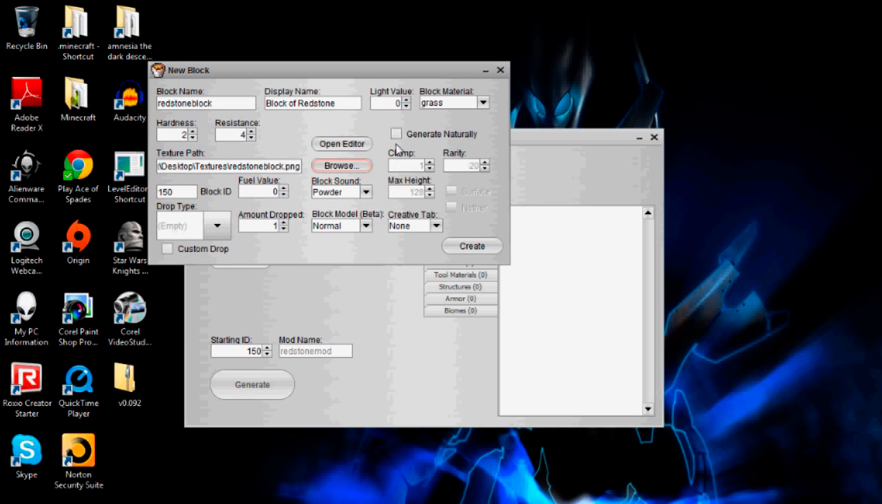Next thing is generate naturally. If you check this off, the block will generate with the world, and then the settings for it will not be grayed out. So clump, this controls how many blocks spawn in one vein. I'm just gonna do 1 because this isn't going to be an ore. I'm just going to make it generate naturally just to show you the natural generation. This isn't actually going to generate underground. It's just going to generate randomly anywhere, so it could even just appear as 1 block on the surface. I know that's kind of weird, but I'm just doing that for the tutorials.